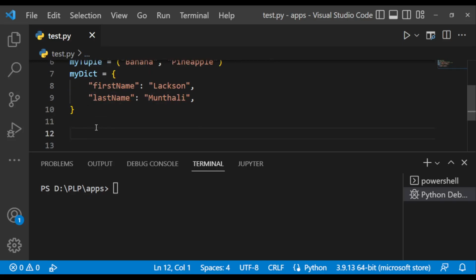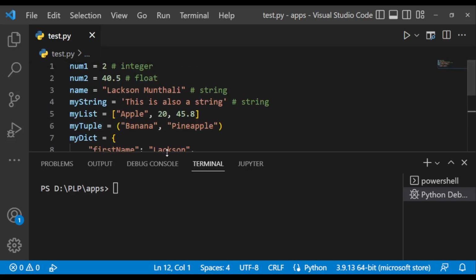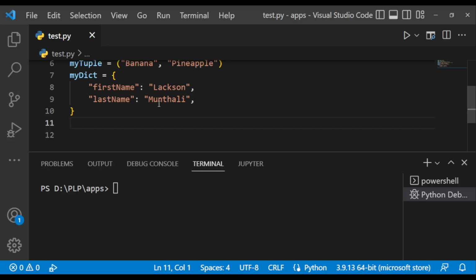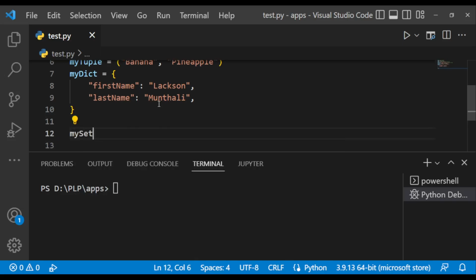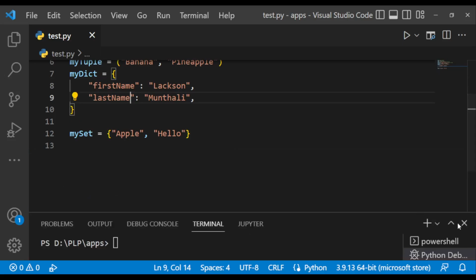And what else am I going to talk about in the coming videos? I'll also talk about sets. So this is how you declare a set. A set also uses curly brackets. It's also a collection data type. I can just add maybe four there and maybe hello, like this.